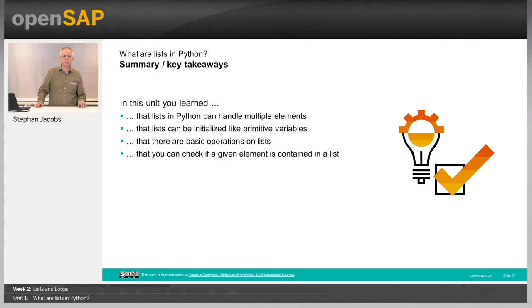So what is the learning? What are the key takeaways from this unit? If we have multiple elements, if we have multiple data, and we do not know how many data we have, then primitive data types are not the correct one to handle it. Lists, however, can handle multiple elements. Lists can be initialized like primitive variables. You can simply use this assignment operator, the equal sign, to set an initial list to a variable. There are a few basic operations like this concatenation which work on lists. And using the in operator, you can check if a given element is contained in a list.